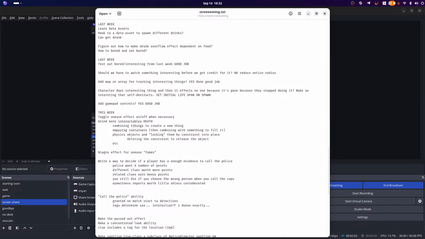So this week we're going to take a look at toggling unease. I've been putting it off for a while, unless I haven't updated this text file, but I'm pretty sure I did. And then we're just going to make some more interactables, and I've got a bunch of stuff to do here. So let's start with our unease effect.